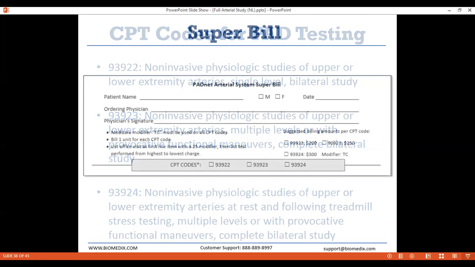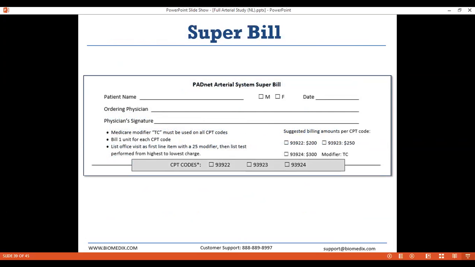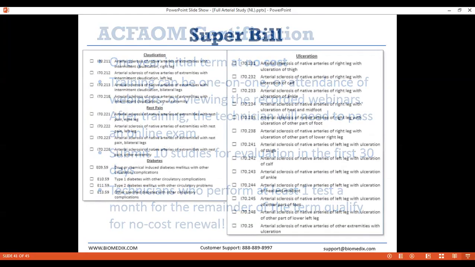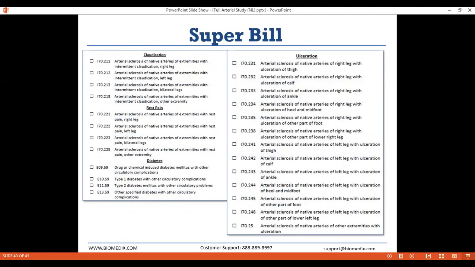This is the super bill. I often hand this out to billing offices just to make their lives a little bit easier. And you can see here the CPT codes that are most commonly used, the recommendation to use the modifier, and basic information about the patient. Down below is a more expanded list of the most common ICD-10 codes. So you'll see claudication, rest pain, diabetes and ulceration. This isn't the whole page, just a couple of sections from it, which you can use to bill for the study.